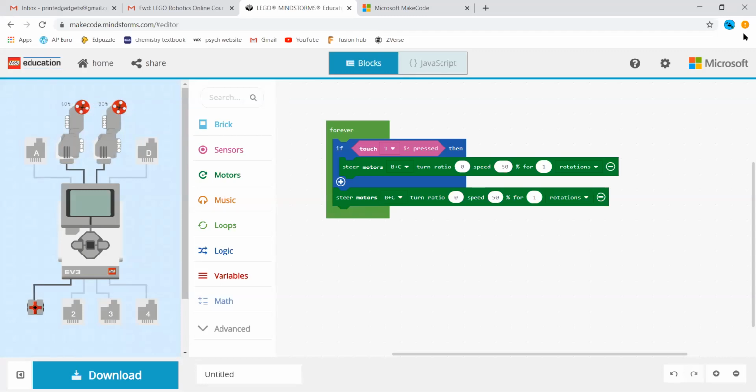All right, so right now our program says if the touch sensor is pressed, it's going to move back 1 rotation. But after that, it's just going to keep on moving forward. But we want ours to turn and keep on moving forward so we can go another way. So where do you think we're going to put that turn? Are we going to put it after the if statement or inside the if statement?